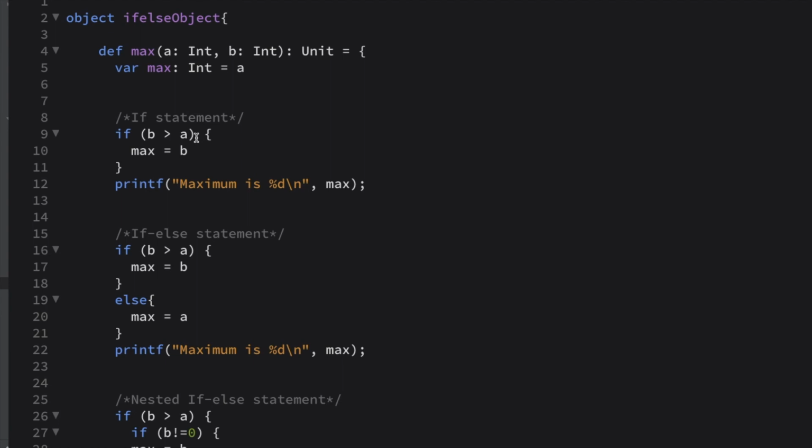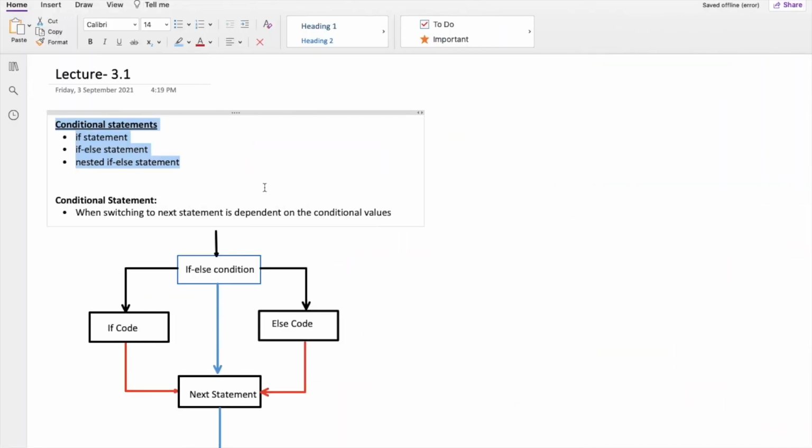Okay, so that is all for today's lecture. Just for an overview, we have seen what a conditional statement is. This is actually unit 3 or part 3 of your course. We have seen the if else if statement, we have seen the if else statement, we have seen the nested if else statement.